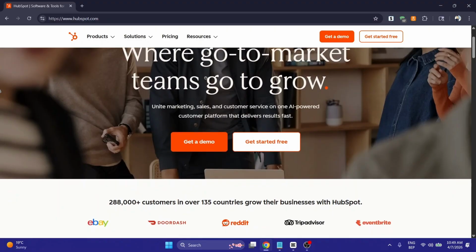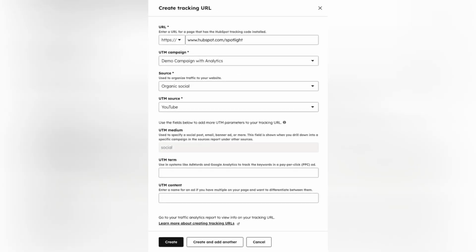First, log into your HubSpot dashboard and look at the main navigation bar at the top of your screen. Click on the Reports tab, then select Analytics Tools from the drop-down menu, and finally click on Tracking URL Builder from the list of options.